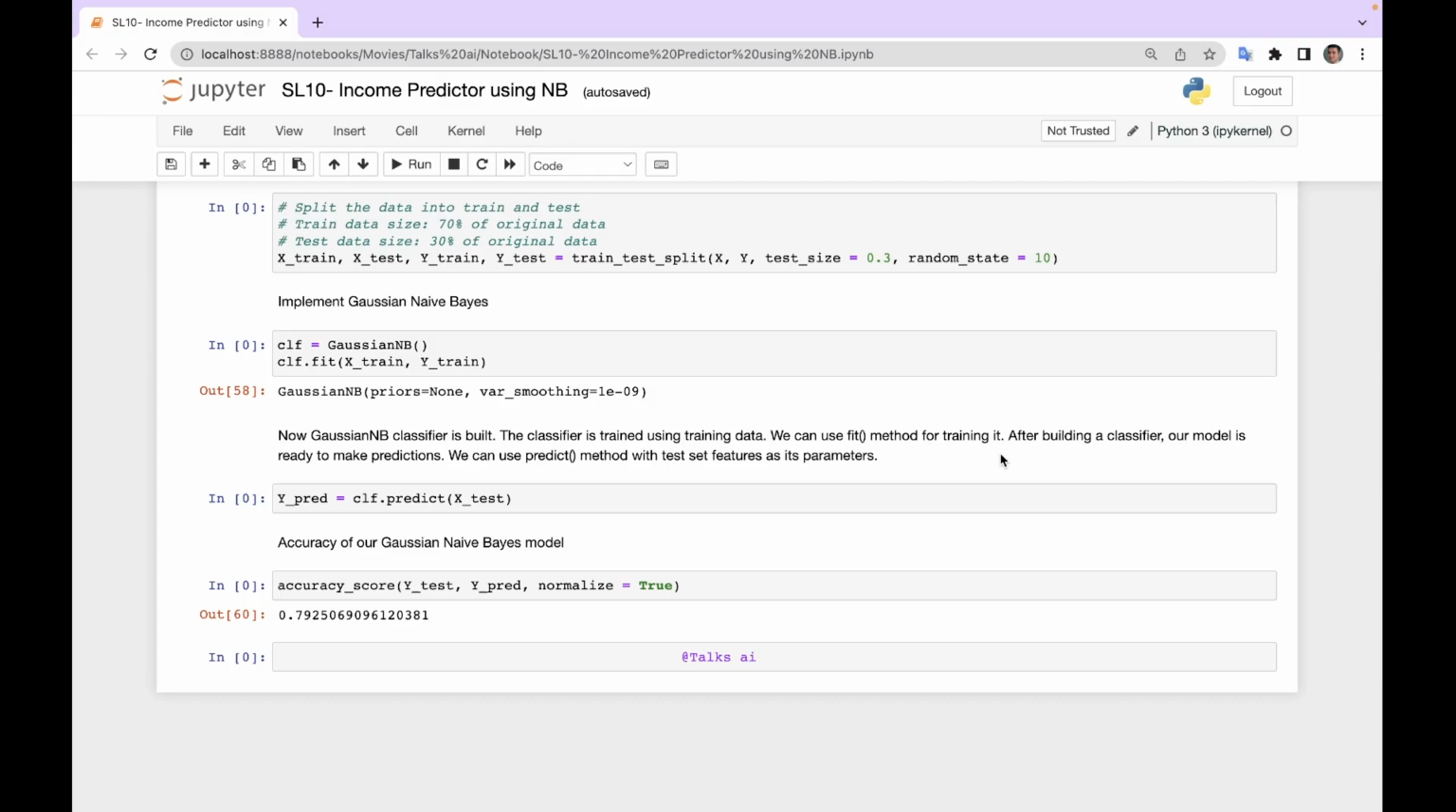After building a classifier, our model is ready to make predictions. So we can use the predict method with the test set features as its parameter. So y_prediction will be clf.predict(x_test), and for the accuracy of our Gaussian Naive Bayes model, we use accuracy_score of y_test, y_prediction, and normalize equals True.